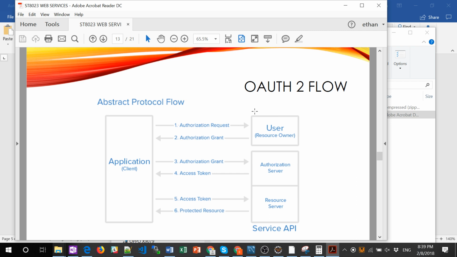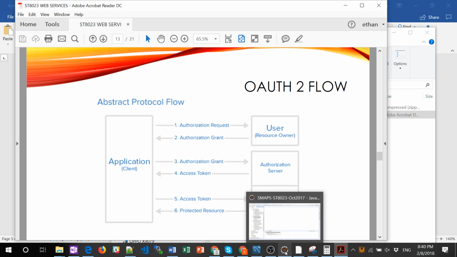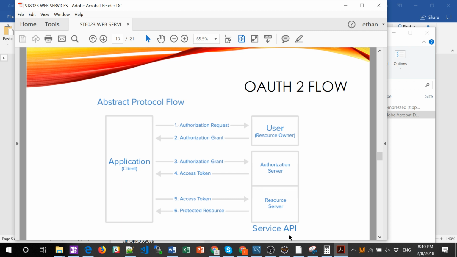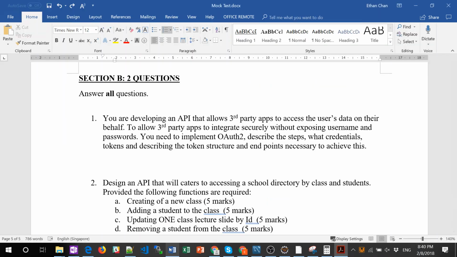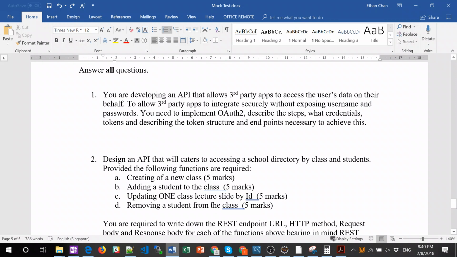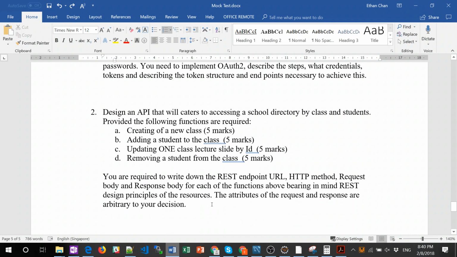So remembering the flow is generally fairly important. You understand at least how the thing works. So if you were to actually implement OAuth, you would roughly know how to get the thing started. Okay, number 2 question will be similar to the last part.